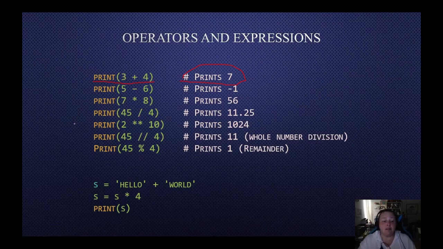Now, when it comes to division and other mathematics, there are some unique cases. So a double star is going to raise to the power. So this is going to be 2 to the 10th. Okay, like that. Sorry, I can't write with a mouse. So it's going to be 2 to the power of 10. This right here is going to be our division.